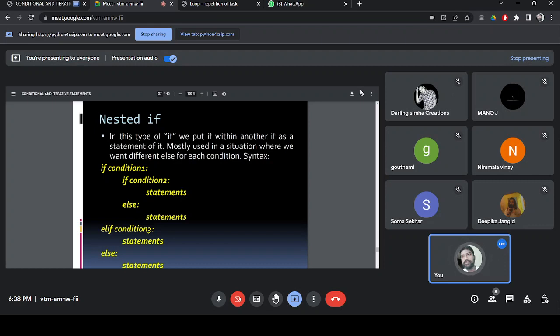The word nested we frequently use in our computer context. If you put one structure within another structure of the same kind, in that scenario we call it nested. For example, if an if statement has a body, and that body contains another if statement, such a structure is called a nested if.